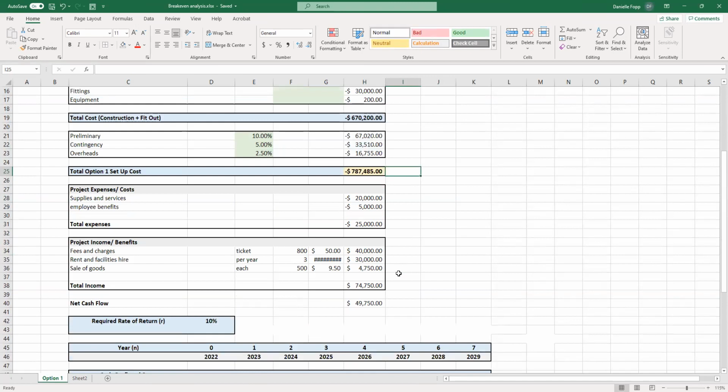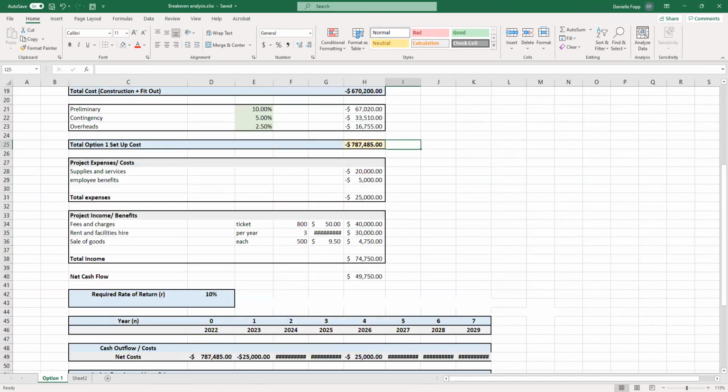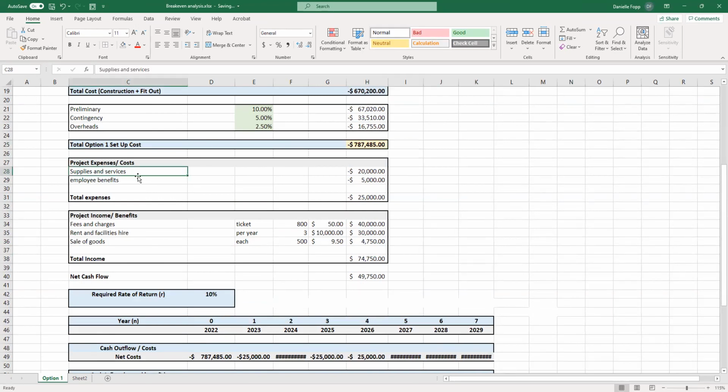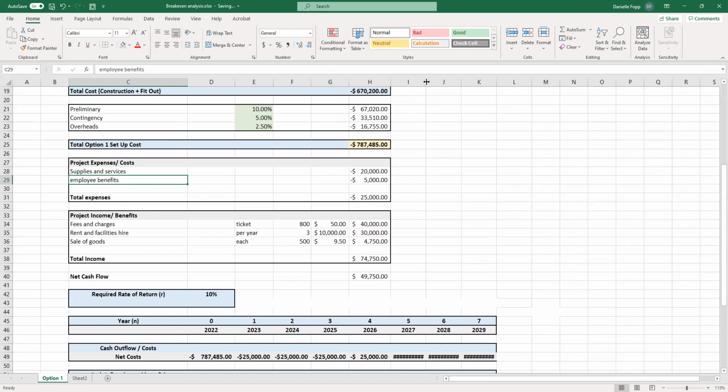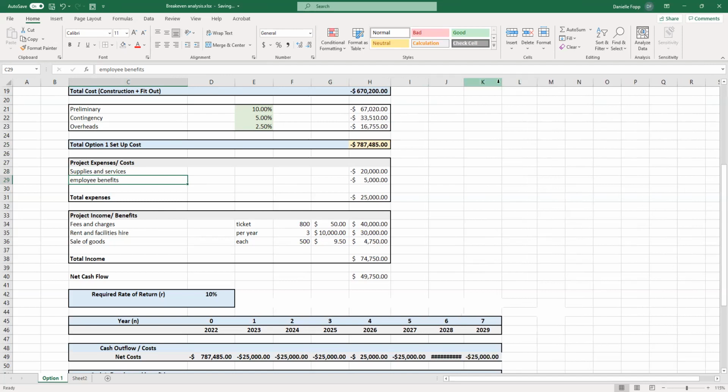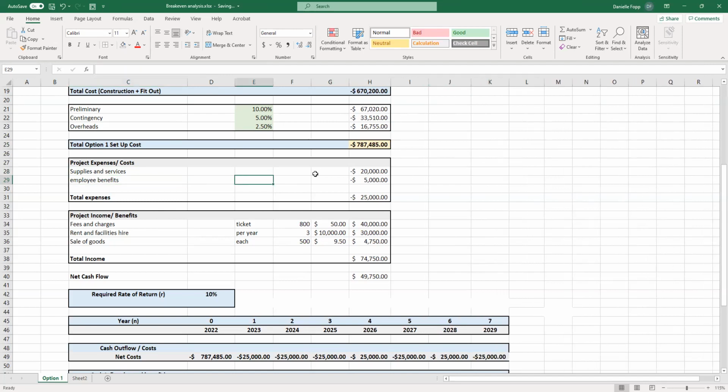We are then going to move down and we're going to start looking at our variable costs and our fixed costs. Again, I've made these up. Please choose things that are appropriate for your project. It might be supplies and services, employee benefits, electricity bills, etc. These are things that are going to be consistently needing to be paid from year 1 onwards, is how we have done it for this example. These are yearly ongoing operational costs and expenses.